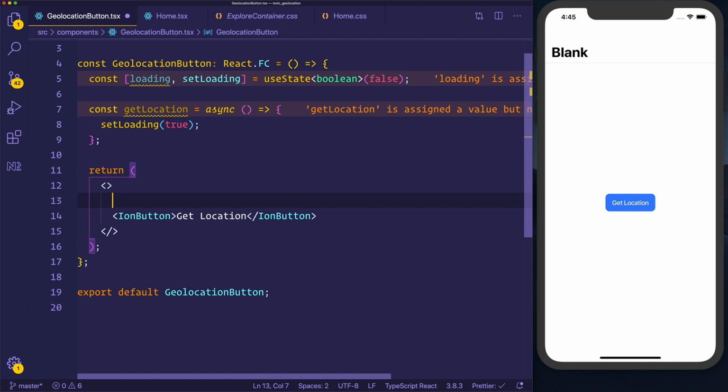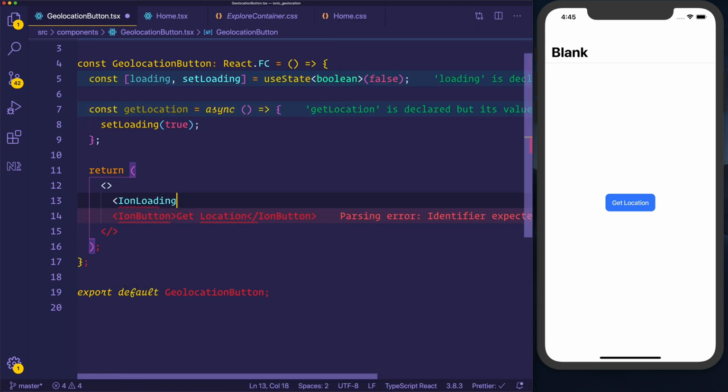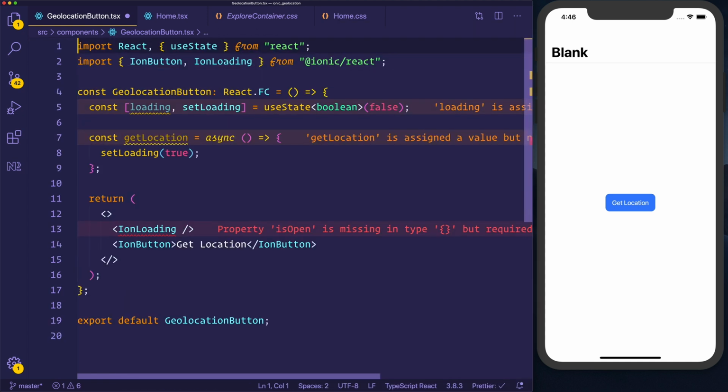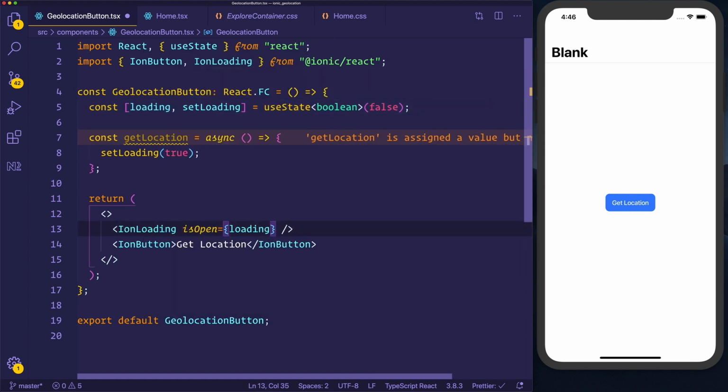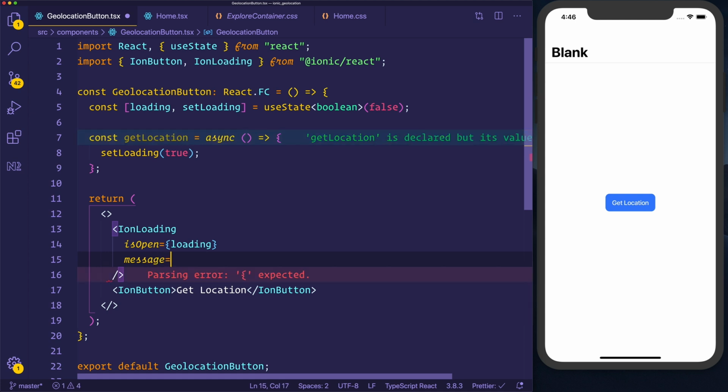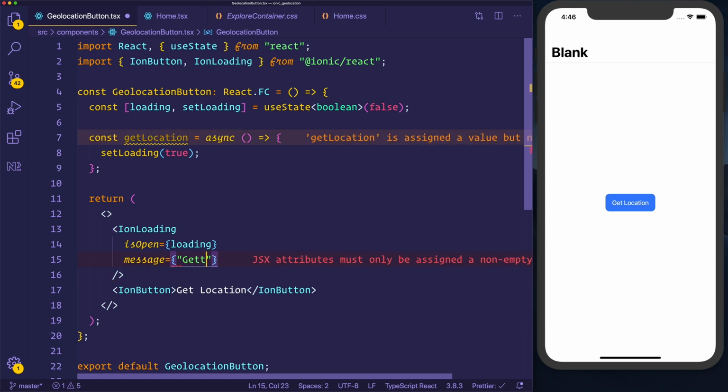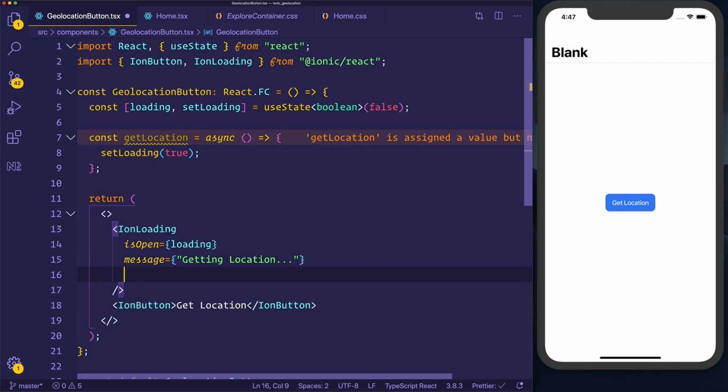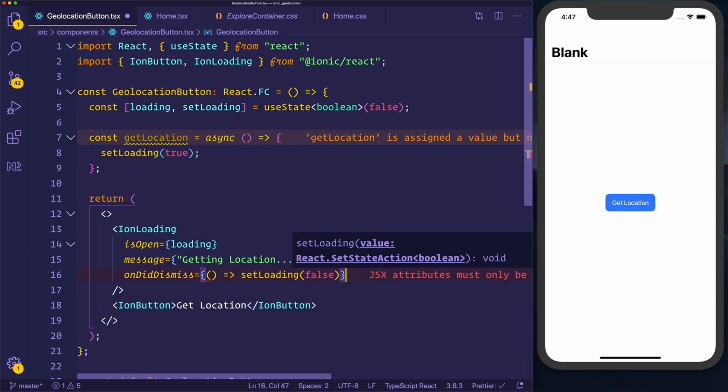Then whenever we are loading, we can have an IonLoading. We will need to import that from Ionic React. And IonLoading expects an isOpen, so we'll set isOpen to loading. We'll also set the message equal to gettingLocation. We can then finally set the onDidDismiss handler equal to setLoading false.